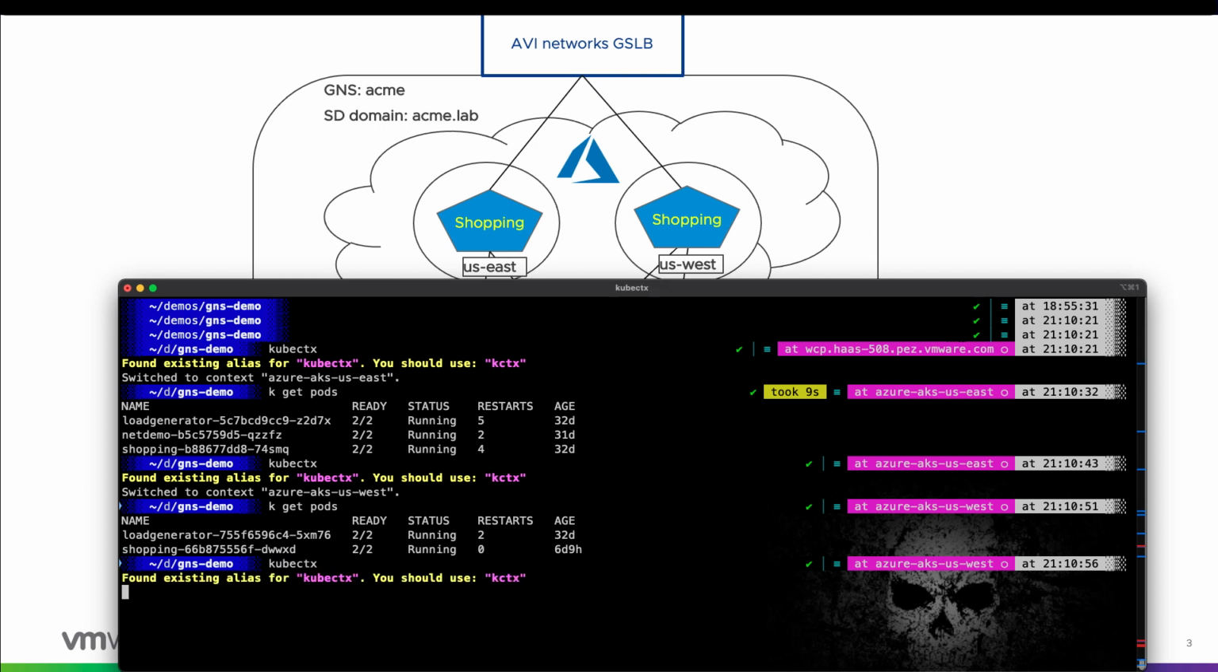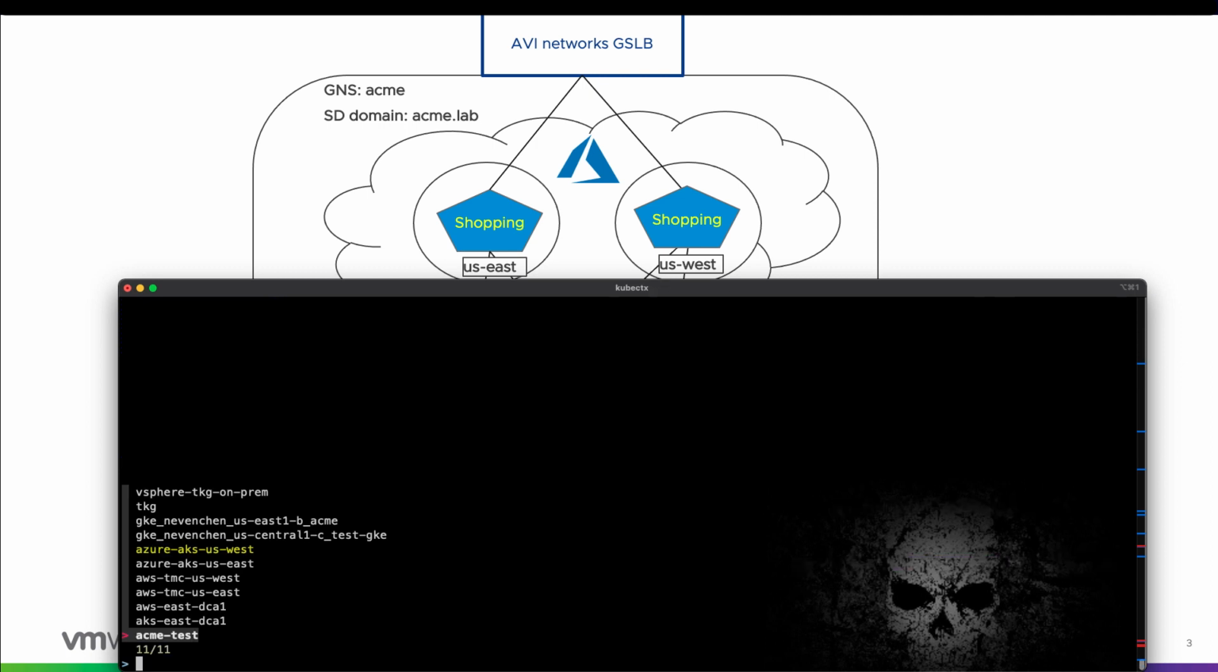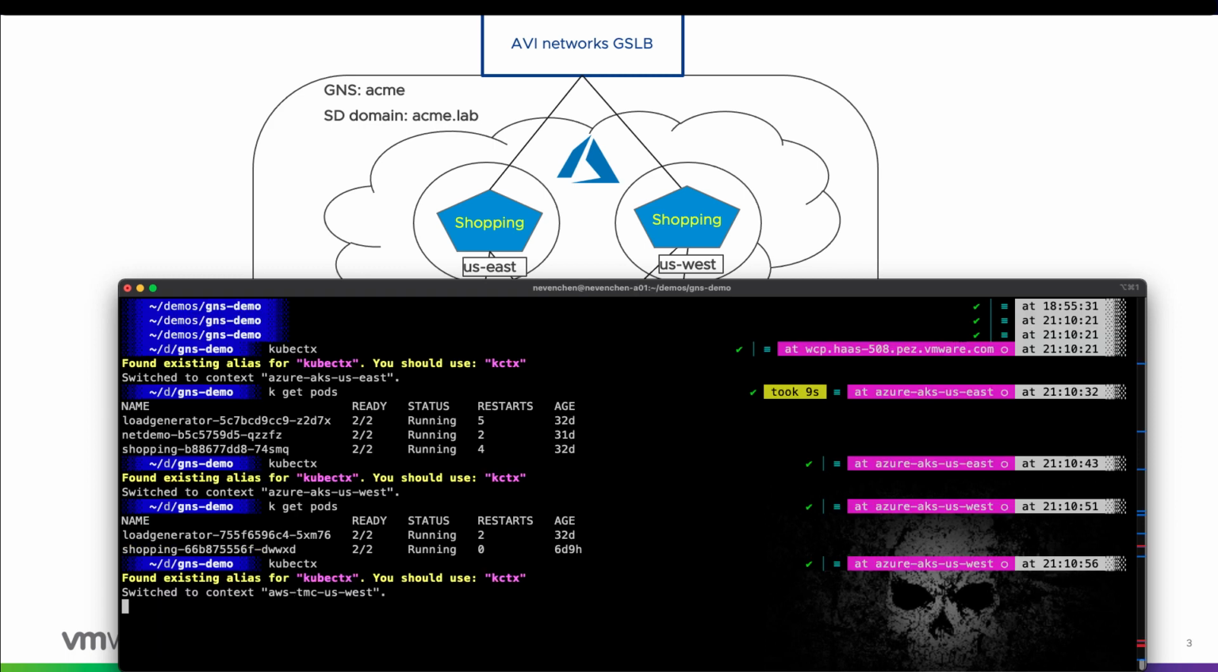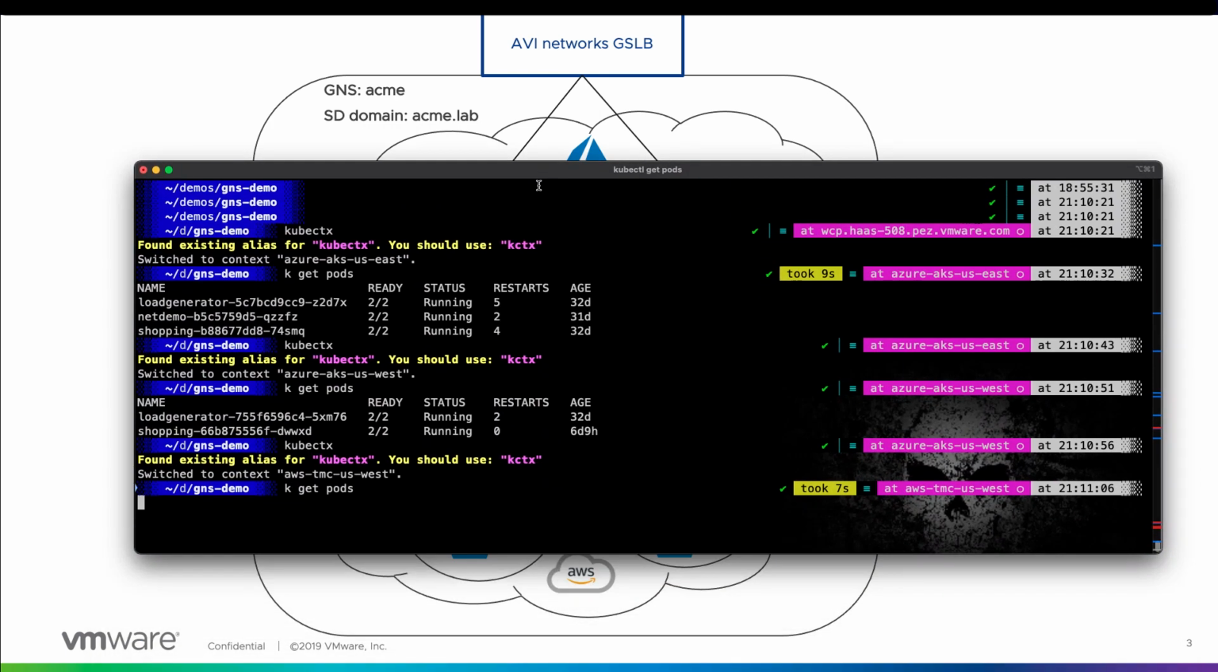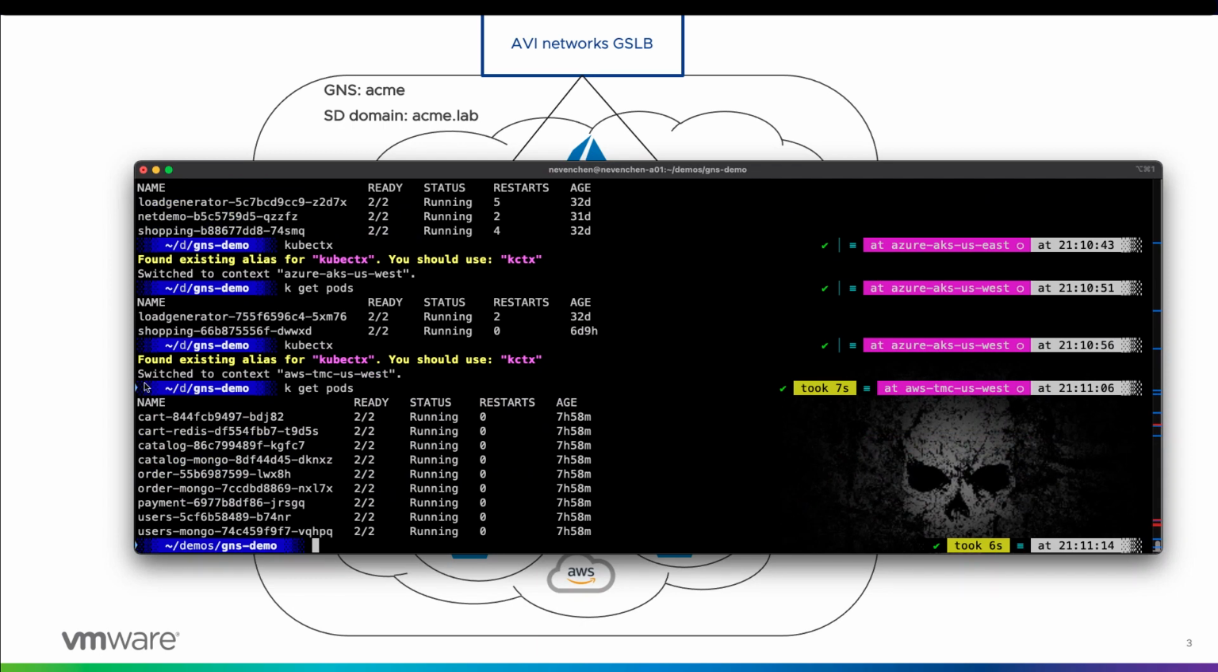And if we jump into the AWS sites, we'll see that all the services are deployed here as well. So these services are deployed in the AWS site.